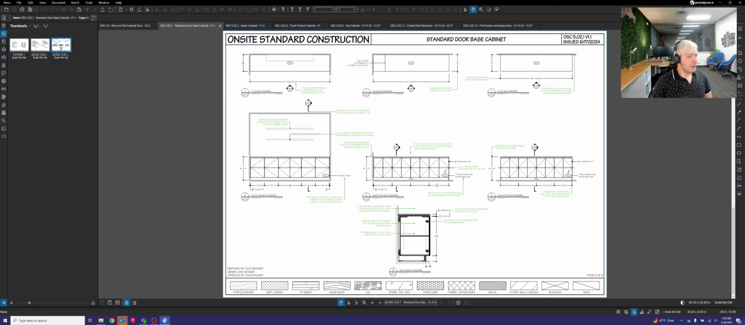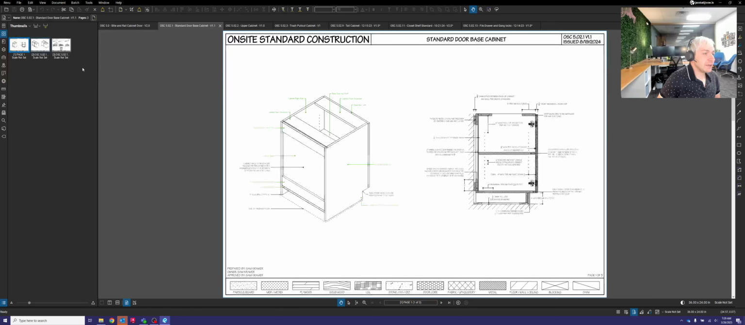So let's start with base cabinets. Looking at the first page of this document here, these are base cabinets. Now, base cabinets are just cabinets that sit on the floor. You're also going to be looking at upper cabinets later today. Upper cabinets are wall-mounted cabinets. Of course, they are upper because they are hung above a counter. And we'll talk about that a little bit more as we get into that.